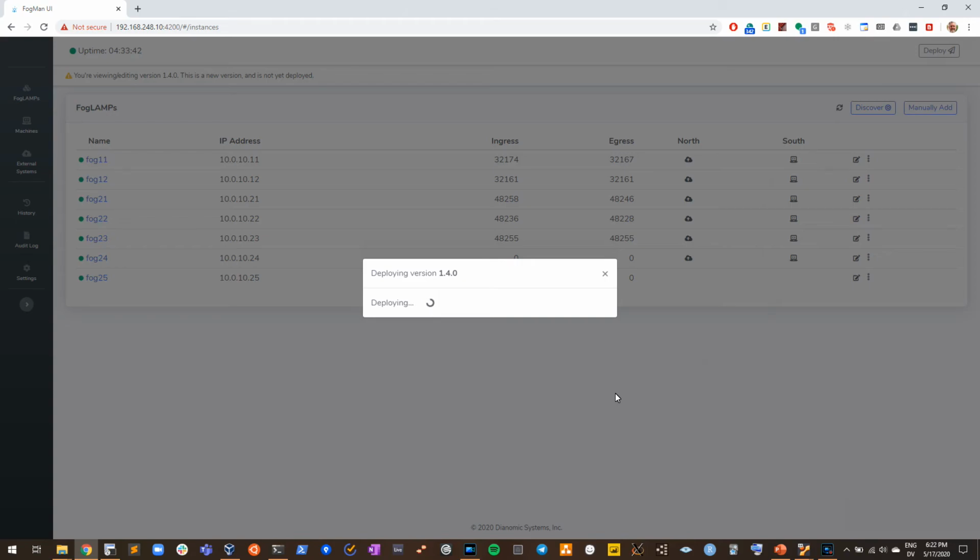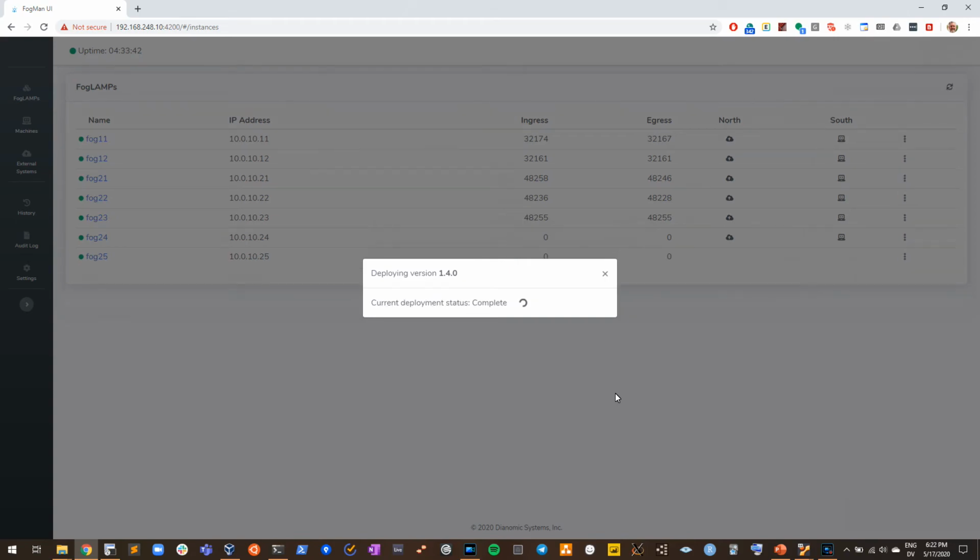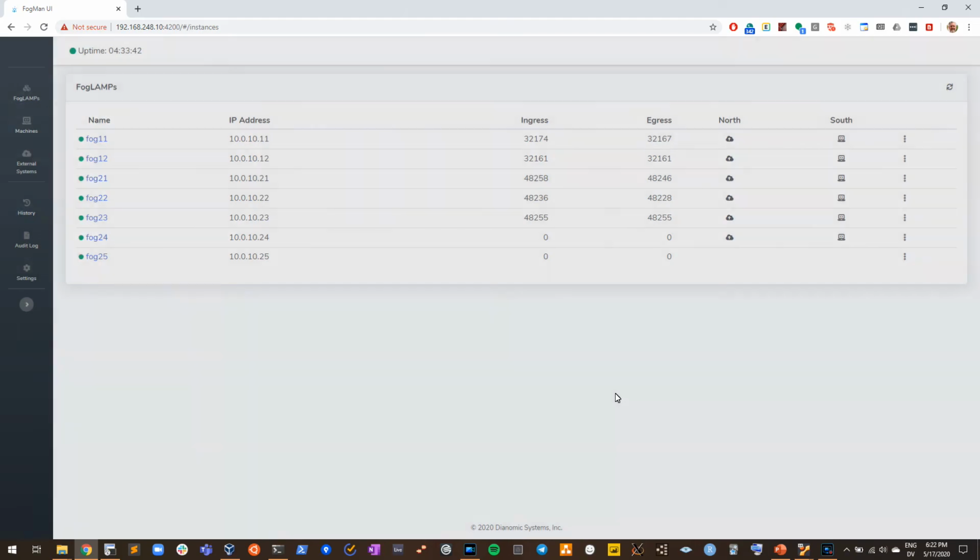FogLamp is quite smart, by the way, when it does the deployment. So versions exist across all the FogLamps, but FogMan and FogLamp only bring down any services that are absolutely mandatory during these update processes. So if you have a south service that's running that there's no reason to bring it down, then you won't lose any data. And of course, if you're making a change to one of your FogLamps, in this case Fog24, we don't bring down any of the other FogLamps as part of that.